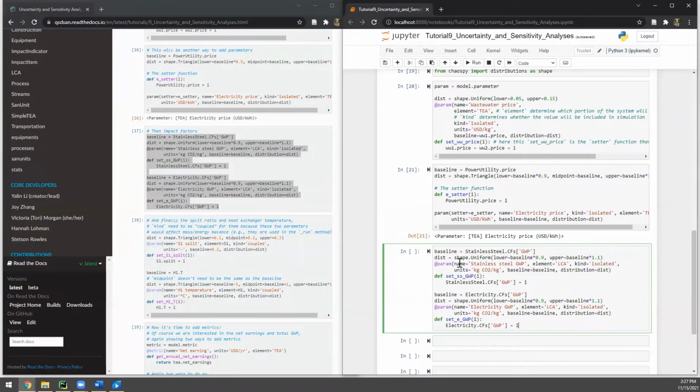And then for our parameter, we will be using the stainless steel global warming potential as the name. The element that we want to look at will be the life cycle assessment LCA portion of our simulation. This parameter will be an isolated parameter. The units are kilograms of CO2 per kilogram of stainless steel. And then we can set the baseline and the distribution, how we defined above. And then our setter function, similar format where we can set the stainless steel impact factor using all of the values in our distribution.